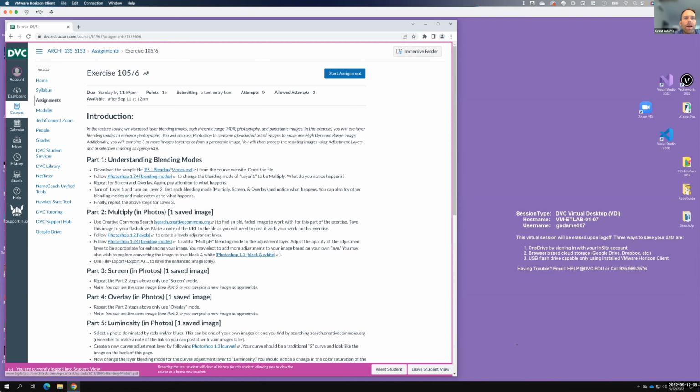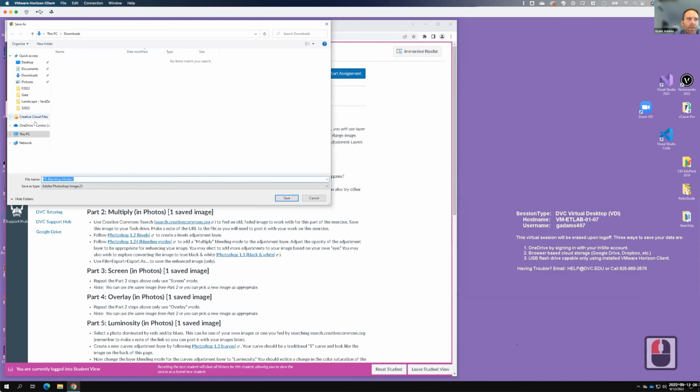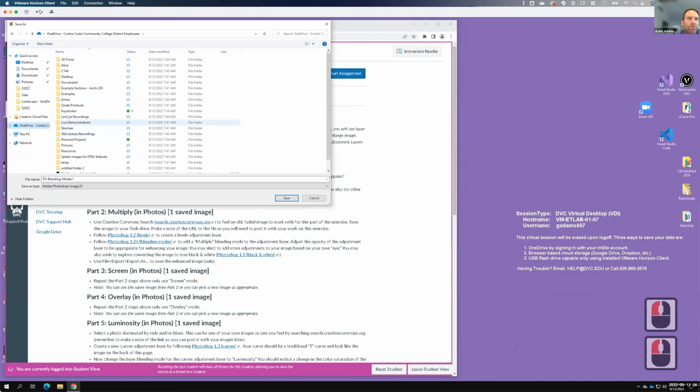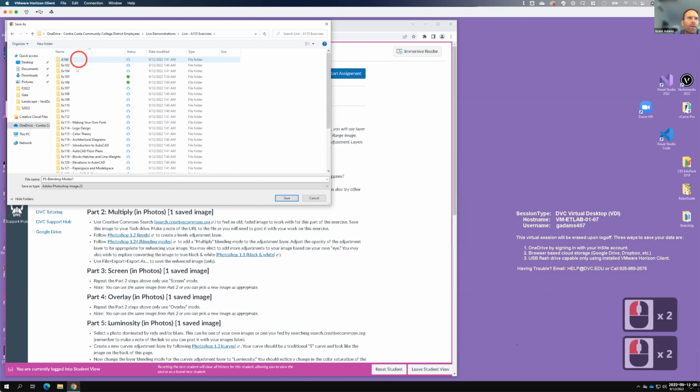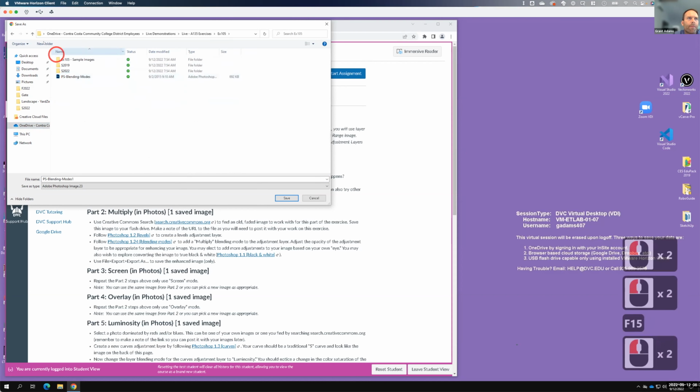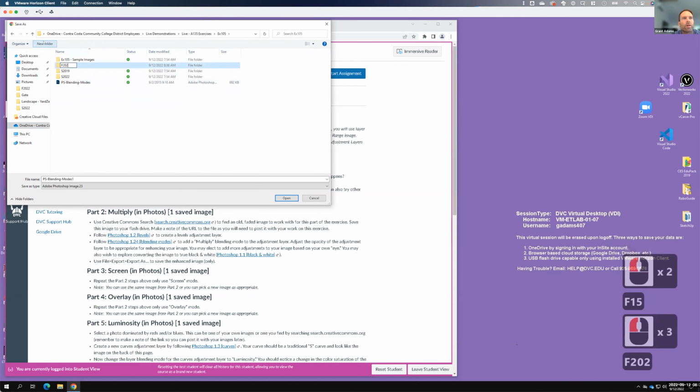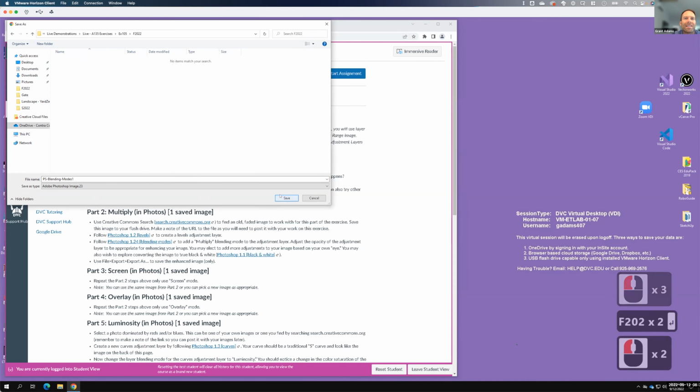ps-blendingmodes.psd. Now, when I do that, I want to right click on it and say save link as. And this is going to let me save it. I want to save it onto my flash drive. Let's go into my demonstrations here. This is fall of 2022. And then I'll go ahead and click on save.